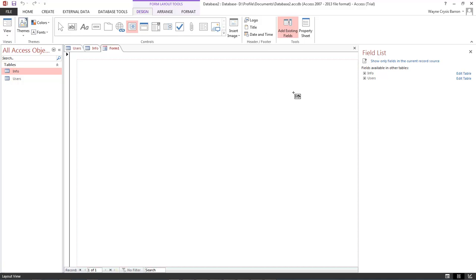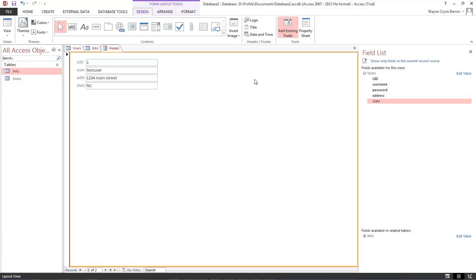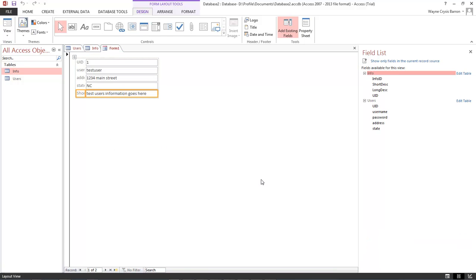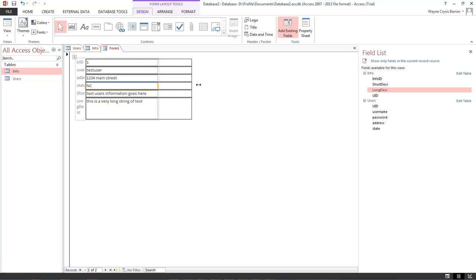And so what we're going to do in this lesson is just add in some information. So let's get our user ID first, and our username, and we want our address and our state. And then we also want to come over and grab our information for our short and our long. And then you can grab a hold of it right here. Well, let's come over here and stretch this thing out some.